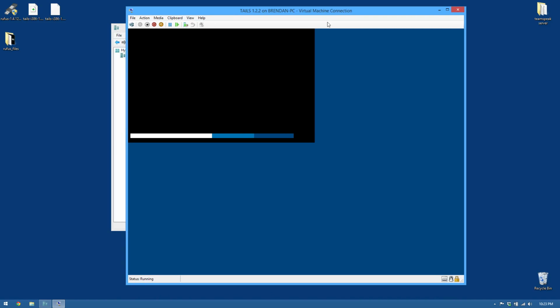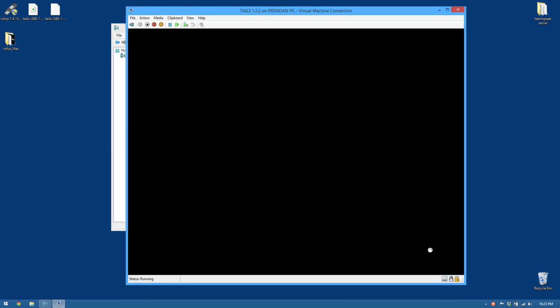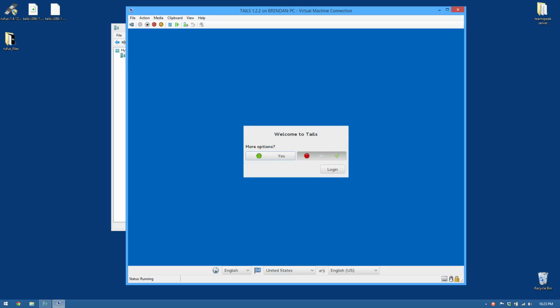The reason for this is that it is a lot more insecure. For example, your host operating system or your virtual machine software could potentially be monitoring whatever you're doing inside the virtual machine. And so this is going to go ahead and start up, and this will bring you a menu saying, "Welcome to Tails, would you like more options?" Normally you can press no and click on login.